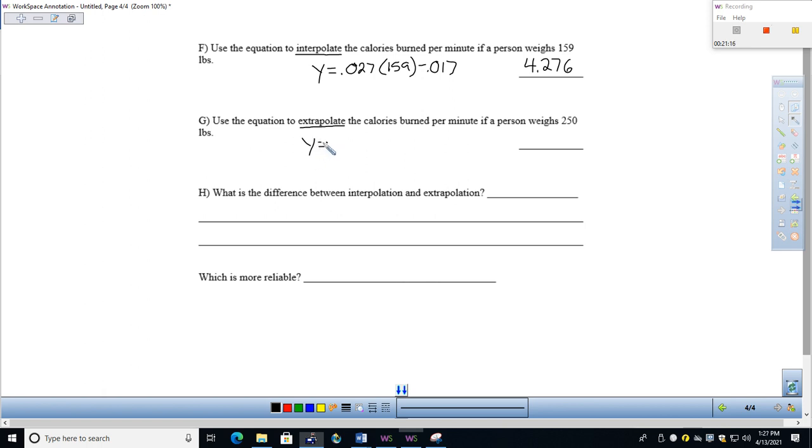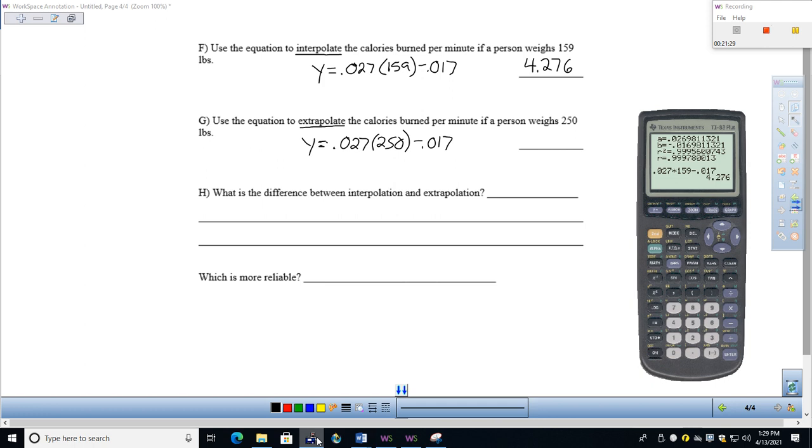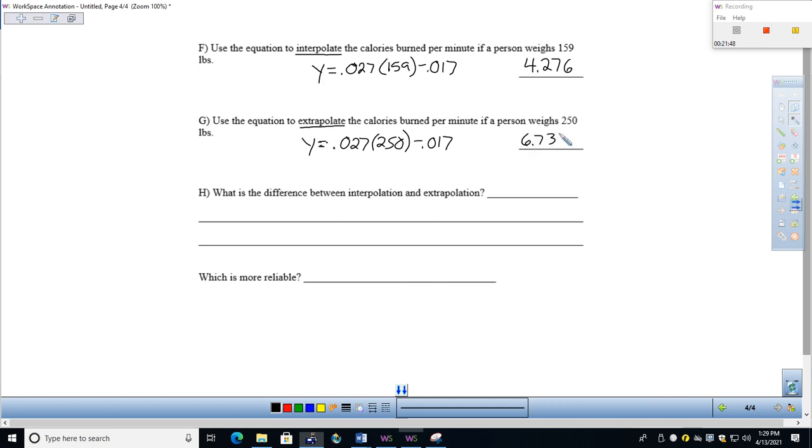So let's go ahead and throw this into the mix. I have y equals 0.027 times 250 minus 0.017, looking good. And I'm going to go ahead and let the calculator do the work right here. So 0.027 times 250 minus 0.017. And I'm going to hit enter, and it looks like I get 6.733. Awesome. So you can see, obviously, a person weighing more has to work harder, and so is going to burn more calories per minute walking 3 miles per hour.